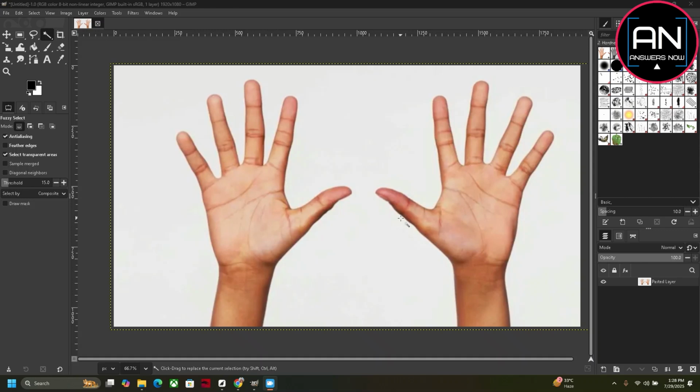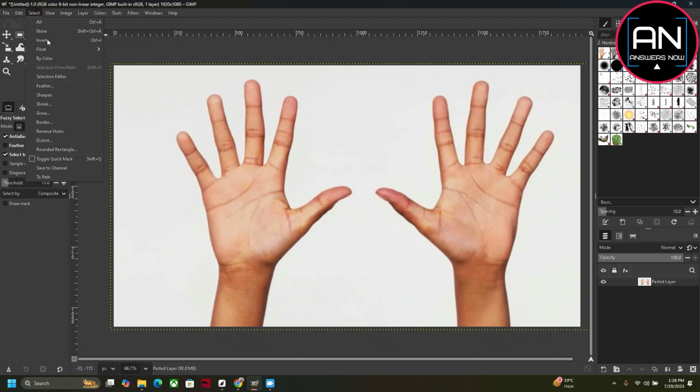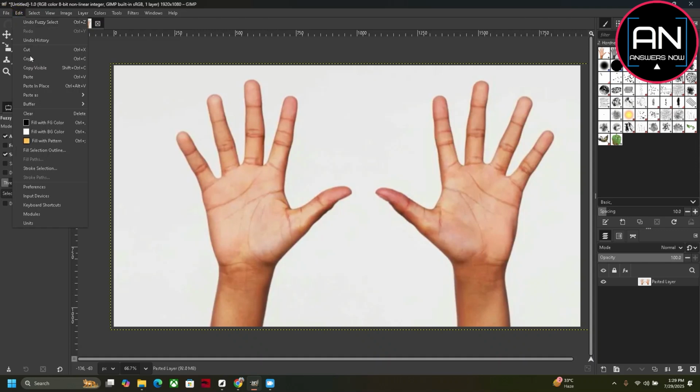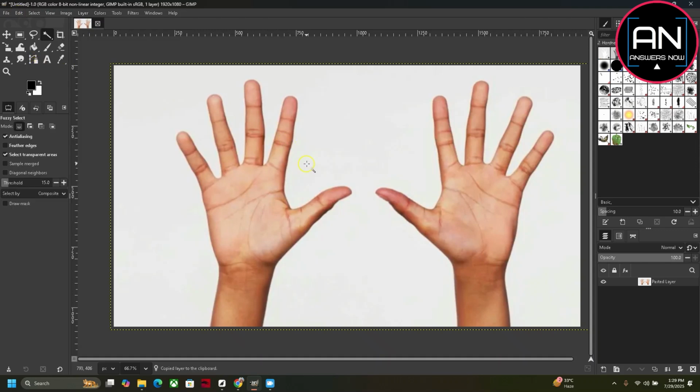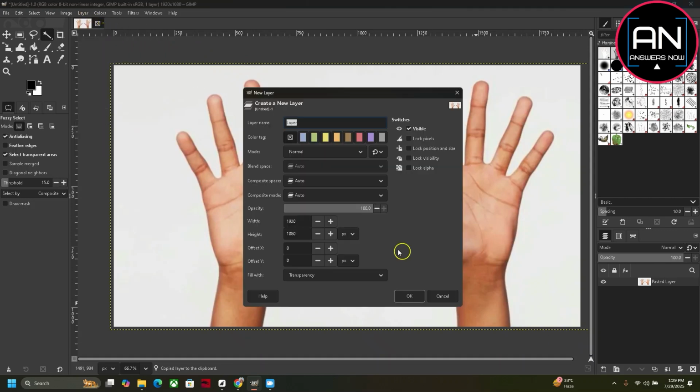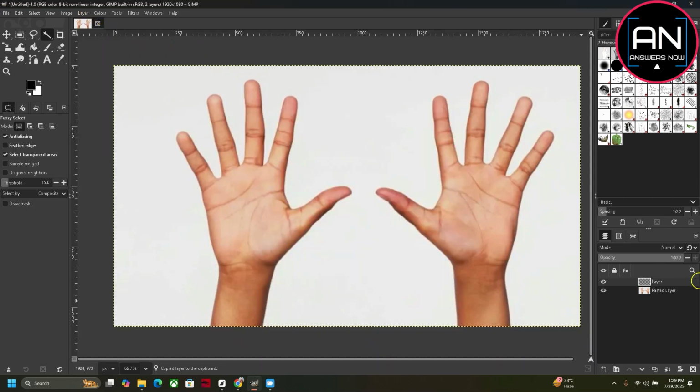To do that, I will click on the fuzzy select tool, which will select the whole white background. I want to have my object selected, so I will go to Select and click on Invert. This will select my object. Now go to Edit and click Copy. Go to Layer, New Layer, and in this drop down select Transparency, then click OK.